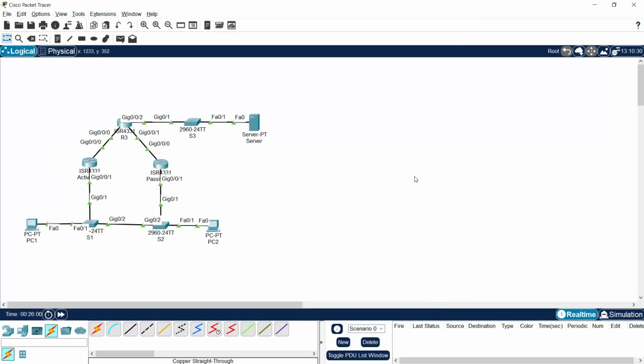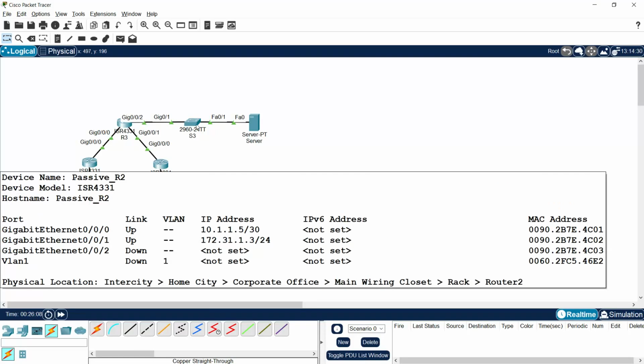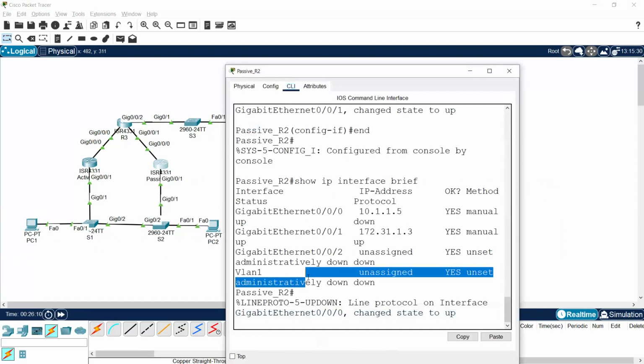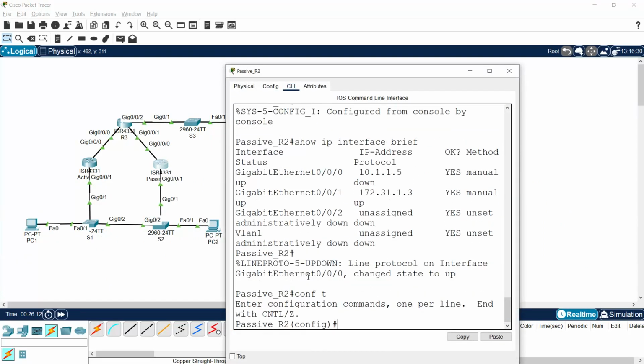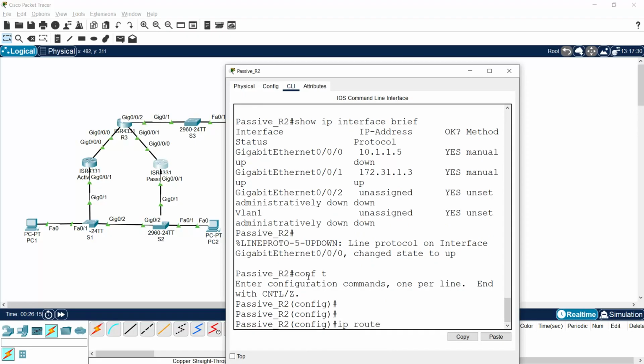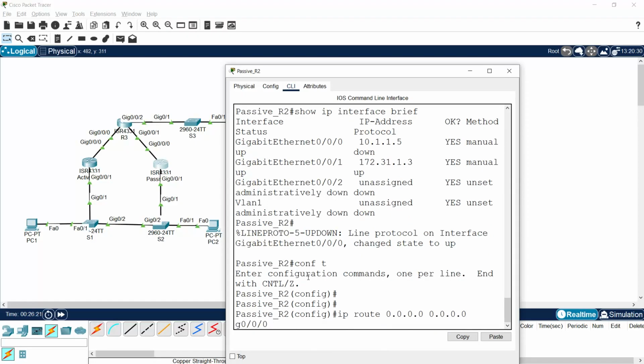In the same way, we will configure it on our R2. Exit interface is G0/0/0 towards R3. Configure terminal. We will give IP route 0.0.0.0 0.0.0.0 G0/0/0.